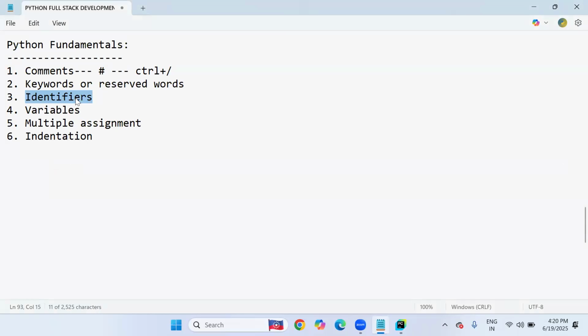Now let's talk about the next fundamental concept, identifiers. In the Python language, an identifier is nothing but identifying something by its name. So an identifier means any name in Python. How can we identify a variable by its name? How can we identify a class by its name? How can we identify a method by its name? Everything is a name. So any name in Python is called an identifier. It can be a variable name, function name, class name or any other name.